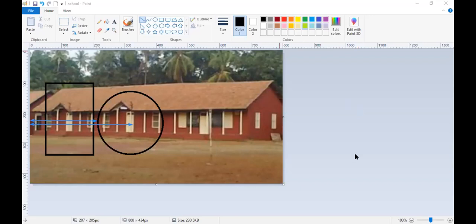So what did we get? We got the center of the circle and the radius, that is 110. For a circular shape we require two things: the center point of the circle and the radius. We got both. Now we will come to the next shape, that is the polygonal shape.